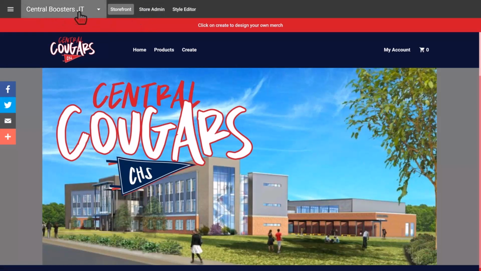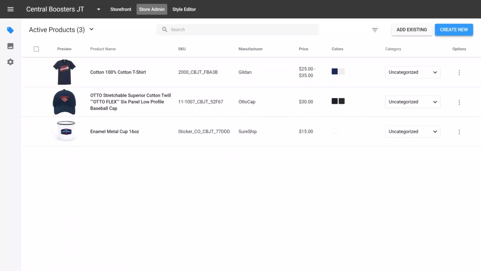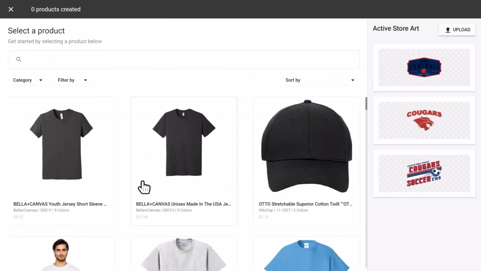So I'm in Central Boosters JT, store admin, and just click create new. So here it is right here. So it's not assigned to the store. It doesn't have to be. If you're going to decorate it, you just need to make sure it exists in your account, basically. So you've added it from the supplier catalogs.